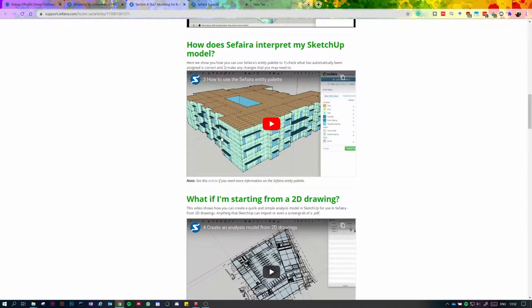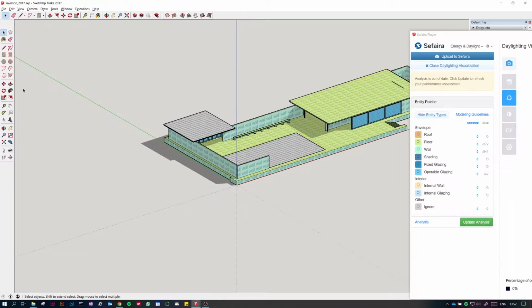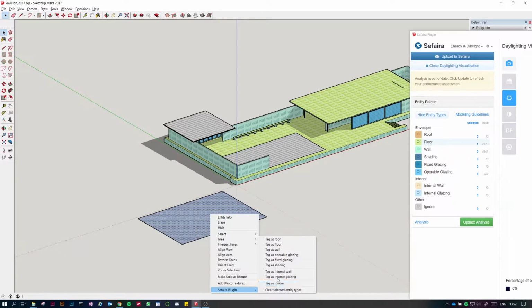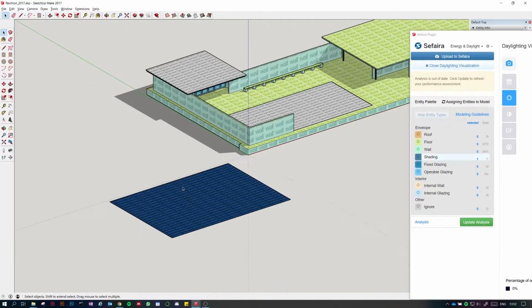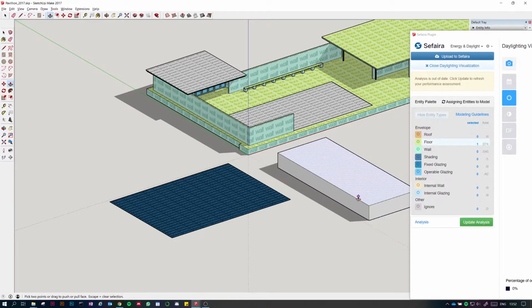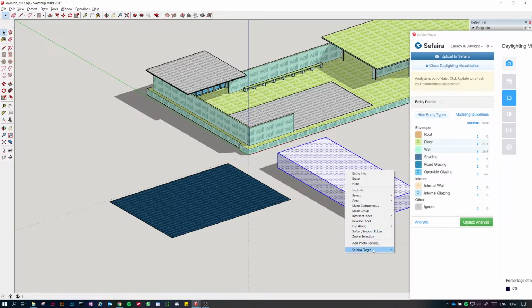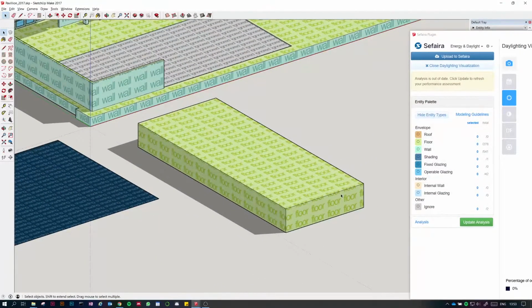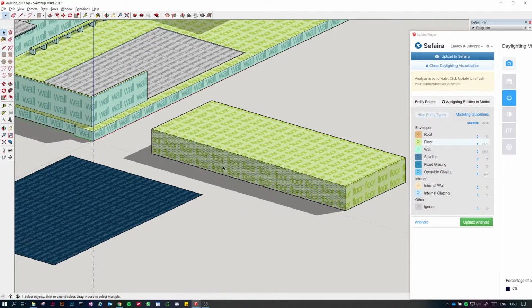Because when you have just one surface, I'll just quickly draw one here, you can then tag it as, for example, shading. However, if you have something that has thickness, if I do quickly, and I tag it as, let's say, a floor, you'll see that it tags every single surface as a floor, meaning that it will also treat this surface as a floor, and obviously because it is not horizontal, it will just get quite confusing, and you will not get results that are accurate and meaningful.